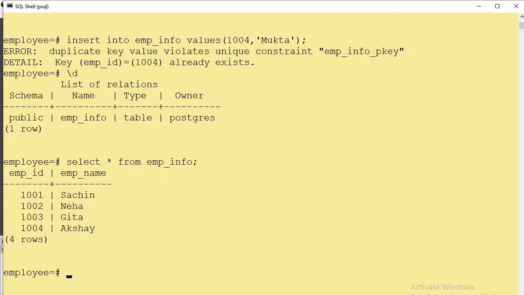So this is all about the primary key constraint, and in the next video we will learn what the significance of the foreign key constraint is.